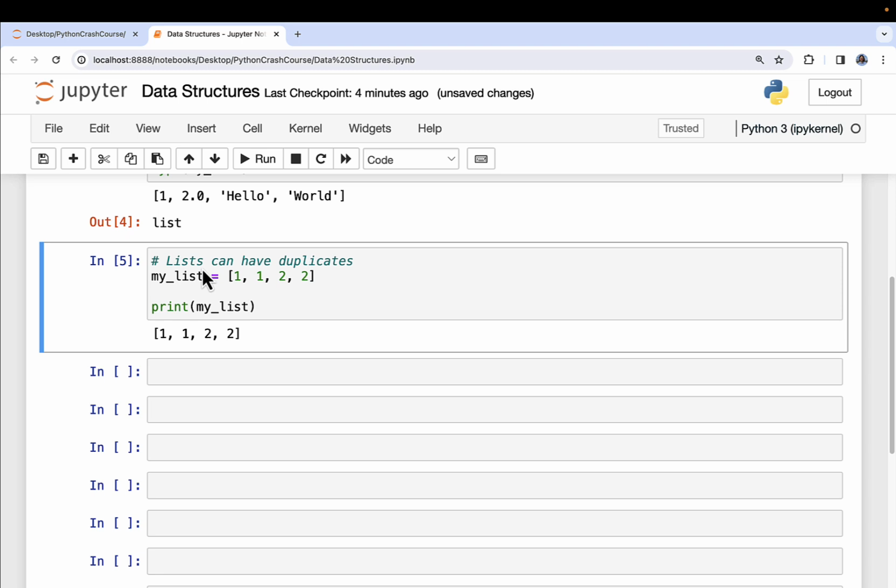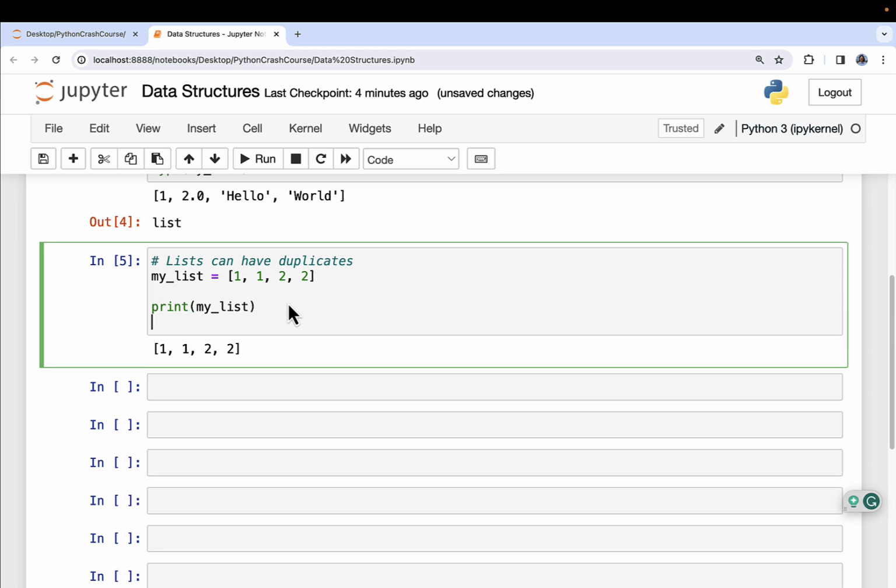And you can see I've got the duplicates, and that's no problem. Now there's some other things that I can do with my lists as well. You can actually ask stuff about lists. For example, you can say, what's the length of the list? How many items, how many objects are in the list?